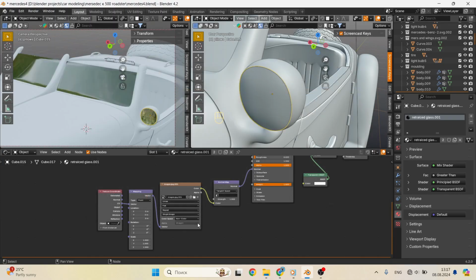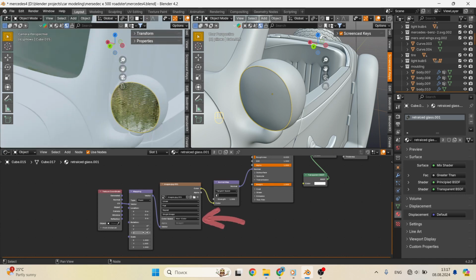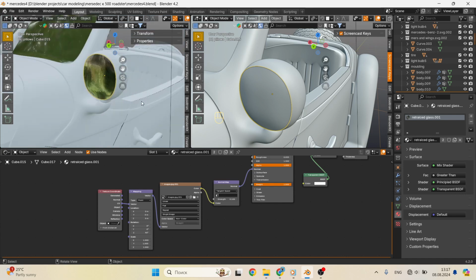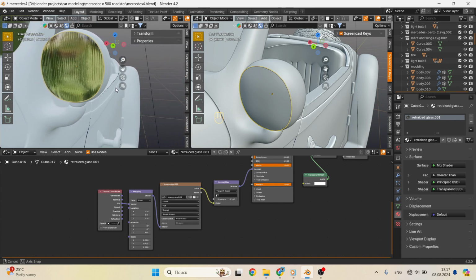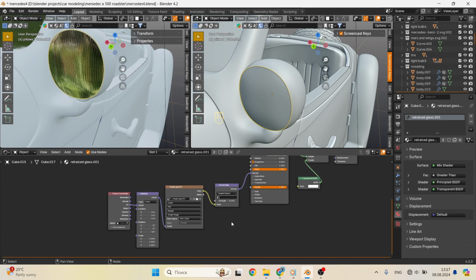These can be easily found in Google, or I will add it to the description in the references. It is very important to change the color space to Non-Color. Now, as you can see, the stripes go horizontally. You need to change the rotation value along the Z-axis to 90 degrees, and everything becomes as we need. Next, we change the strength of the normal map to 0.1. Let's check if everything is okay, and admire how beautiful it looks for a while.